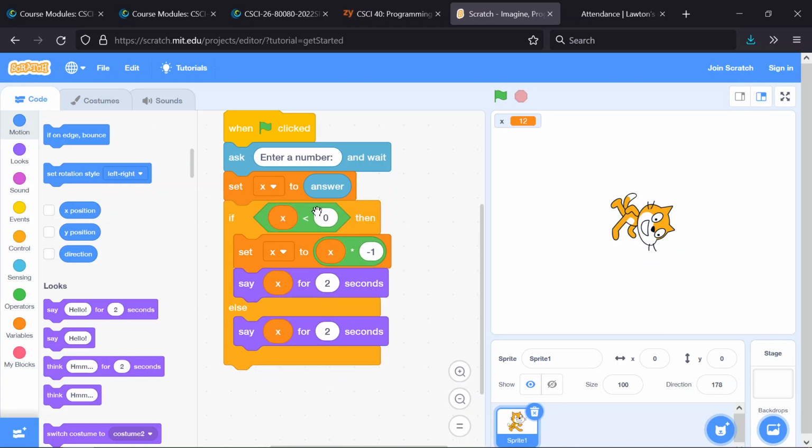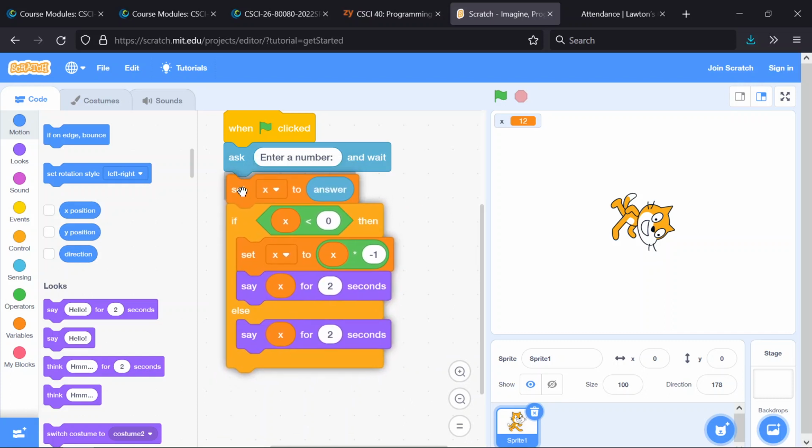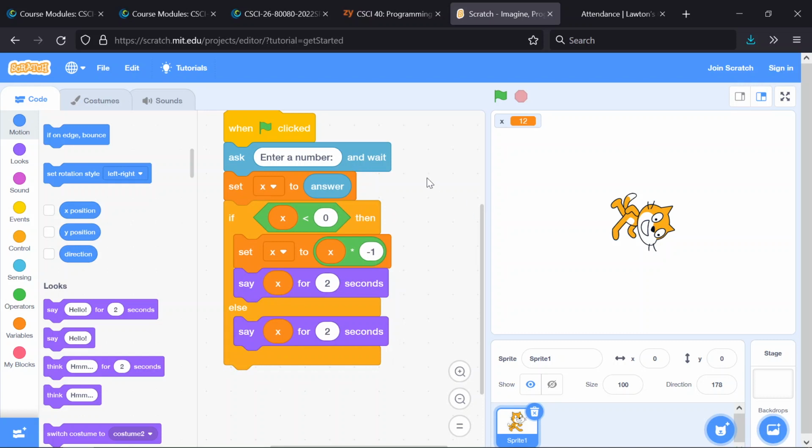Yeah, it could have also been if answer is less than 0. But I kind of want to forget about answer after I've set X to be it. That was my intention at least. But yeah, either way would have worked. Good question. Any others?